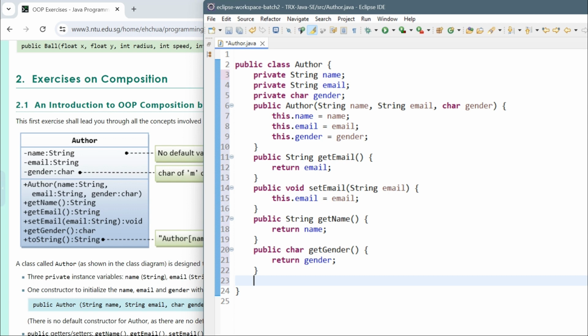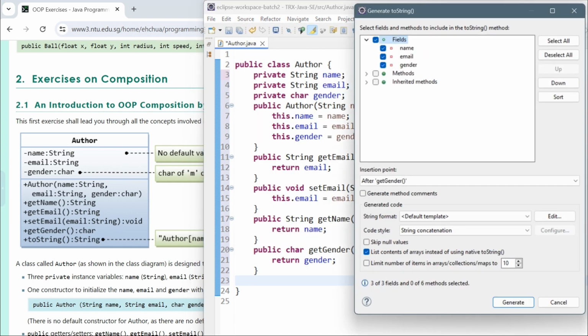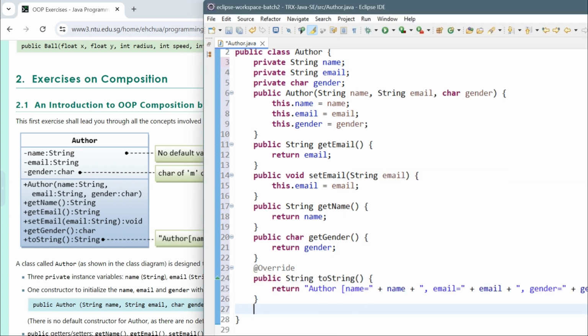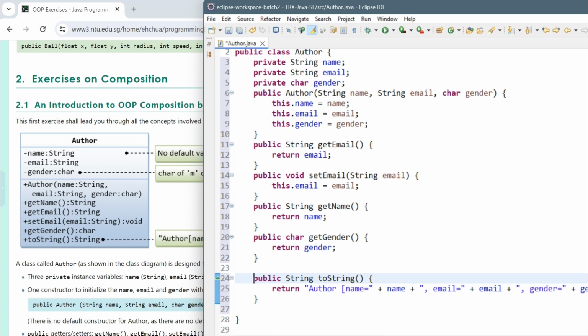Now what we want is a toString method. Source, generate toString, and all three fields are selected, generate. Okay, now here also, for now we are removing this override symbol. We will discuss that later. Okay, so all of that is ready. Okay, our author class is ready. Let us save this. Okay, then I am going to create my book class.